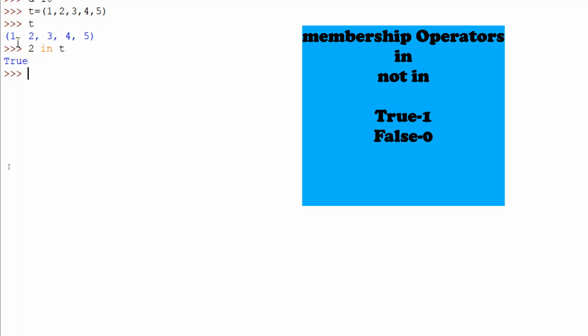So the next one, I am saying 2 not in table. Here we get the false, because I'm saying not, and not means false, right? Is there a 2? Yes, there is a 2, that's why we get the false. Suppose there is no 6, right? So I'm taking 6 not in table, and because there is no 6, that's why we get the true, right?